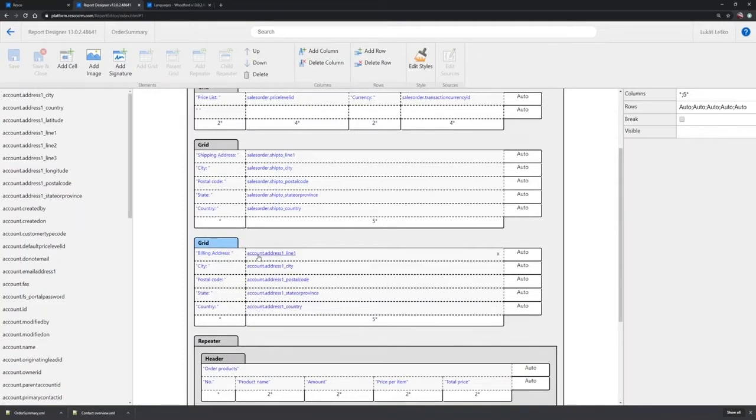But I don't want to show both, because sometimes you need to use shipping, sometimes you need to use billing address on the order report. So I would like my user to define based on the customer's preference.